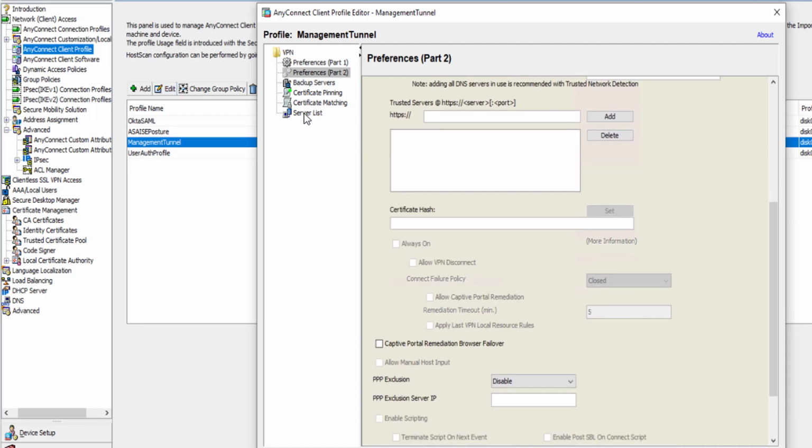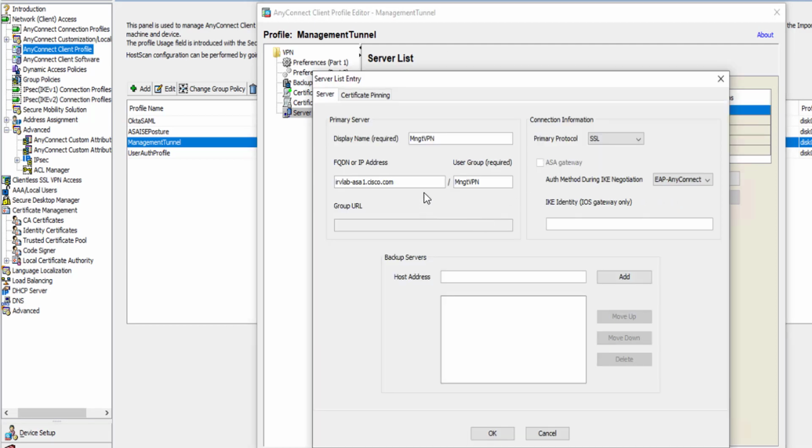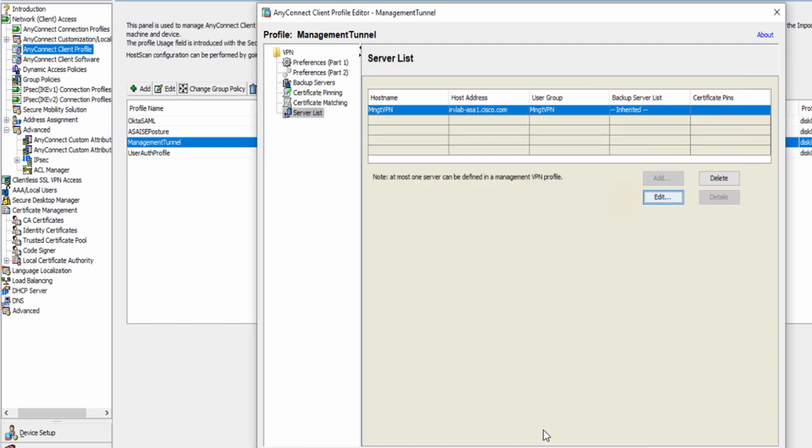And then last but not least is the VPN server list. You must enter one here because this is an entry that shows up in the actual AnyConnect client for them to connect to. So I have one with my ASA name and the management VPN name that I configured.